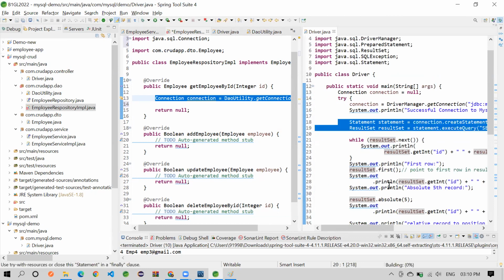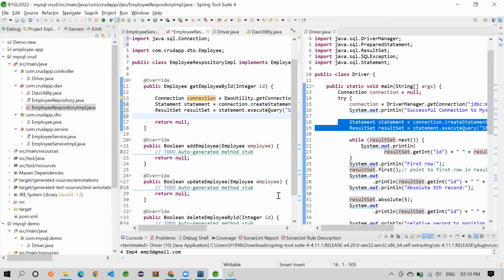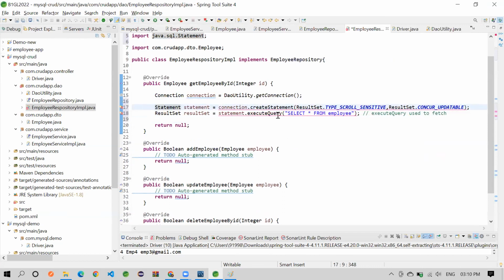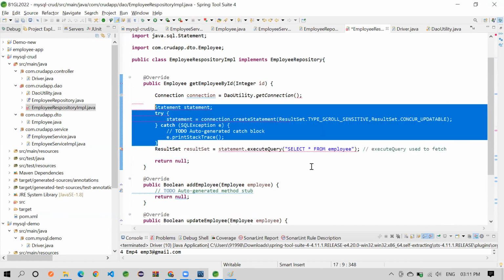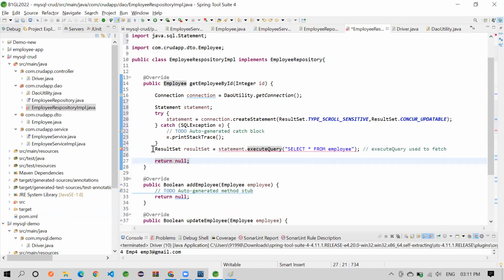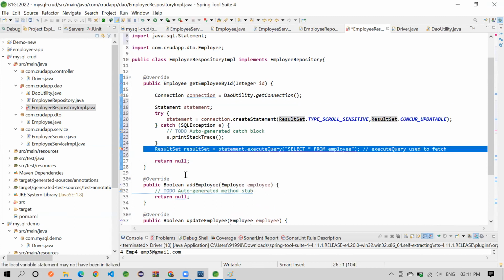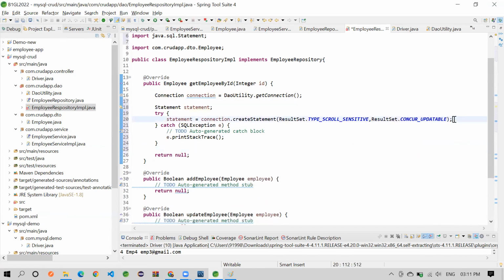Let me create this statement and let me execute a query. I want to create one statement using create statement. Everything we need to put into a try catch block, so let's put a try catch block. This result set also needs to be put in a try catch block. Let me put this also in a try catch block.